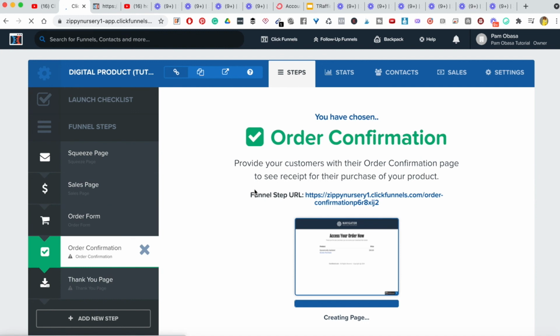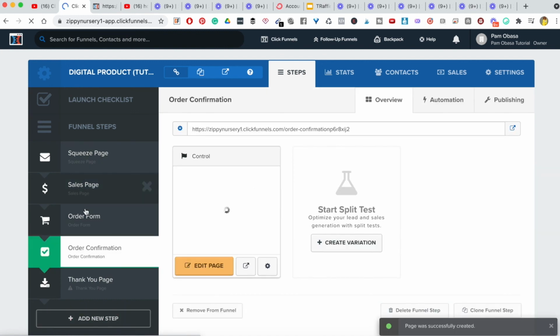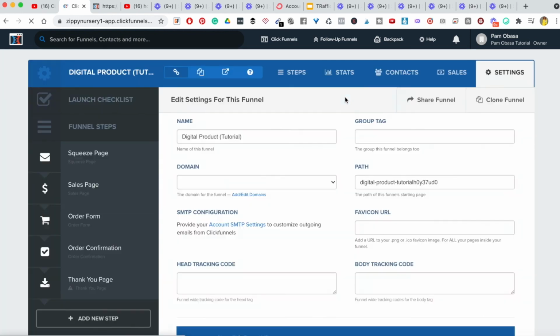And then you change all of the details. Once you have done that for all of the pages, the next thing you want to do is just check everything, check that you have done everything correctly. So go over here to settings, and then you want to make sure that you add your domain.